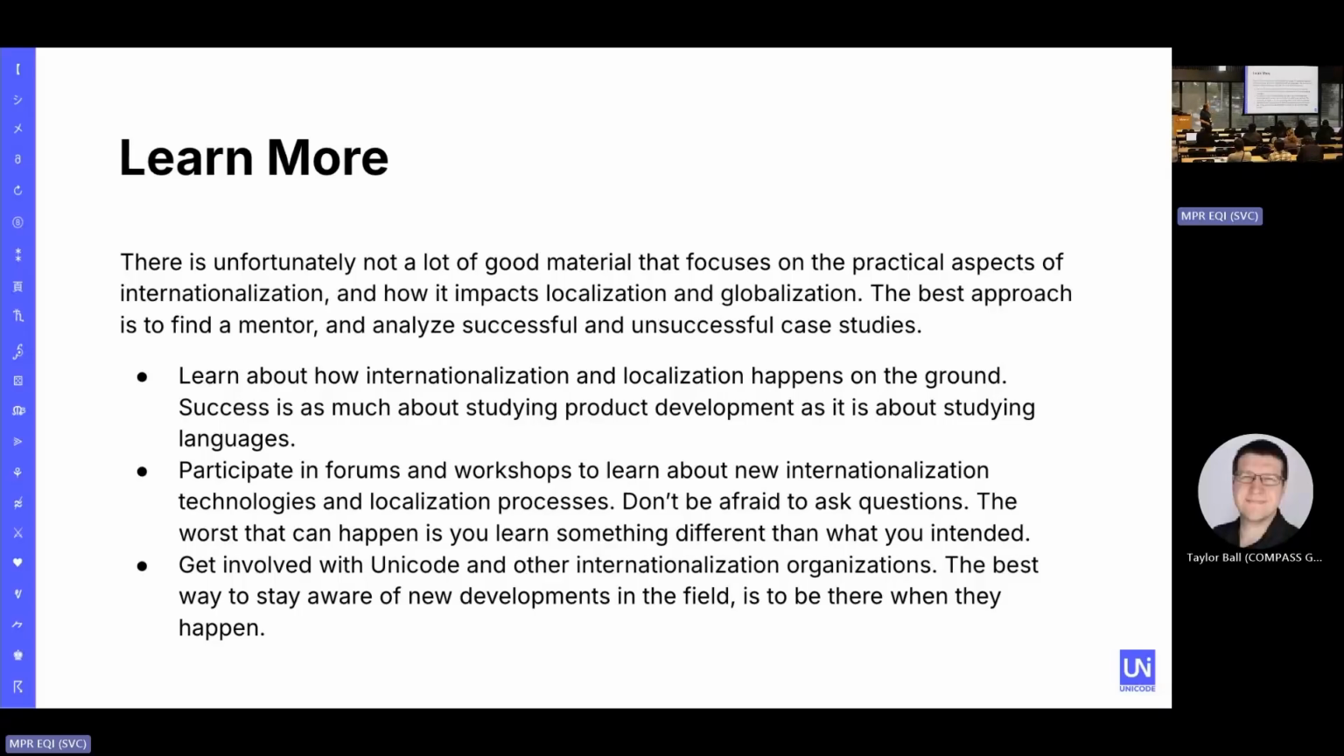You want to participate in forums and workshops like this one to learn about new internationalization technologies and localization processes. Don't be afraid to ask questions. At the very worst, you end up learning something different than what you intended. And then finally, get involved with Unicode and other internationalization organizations. The best way to stay aware of new developments in the field is to be there when they happen.